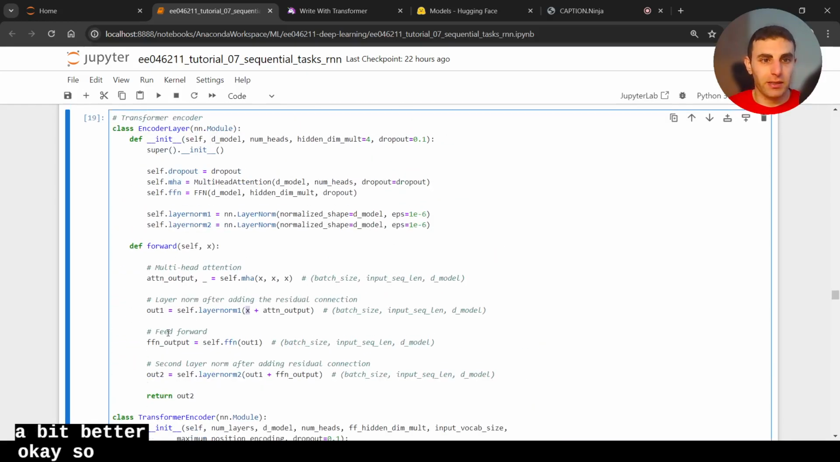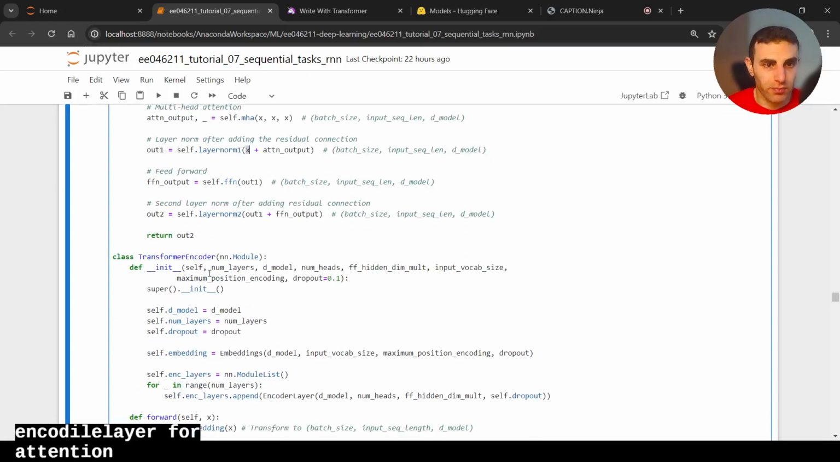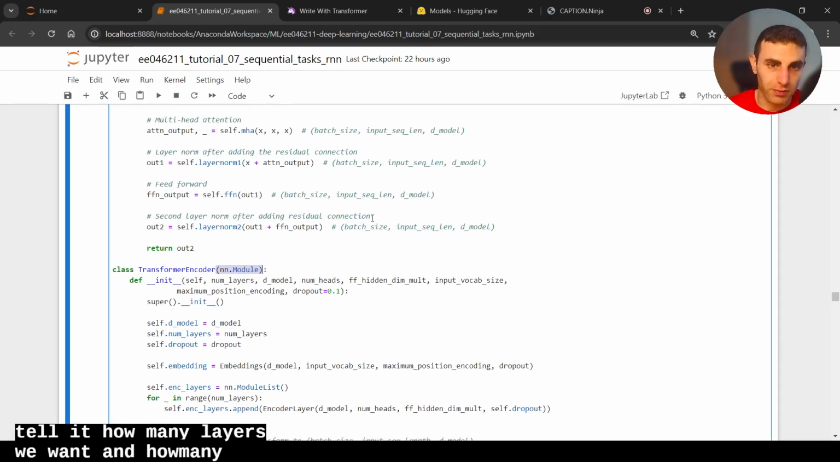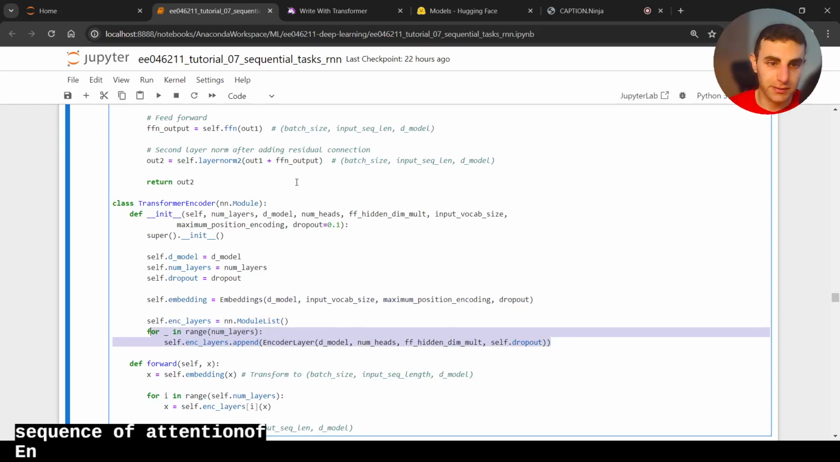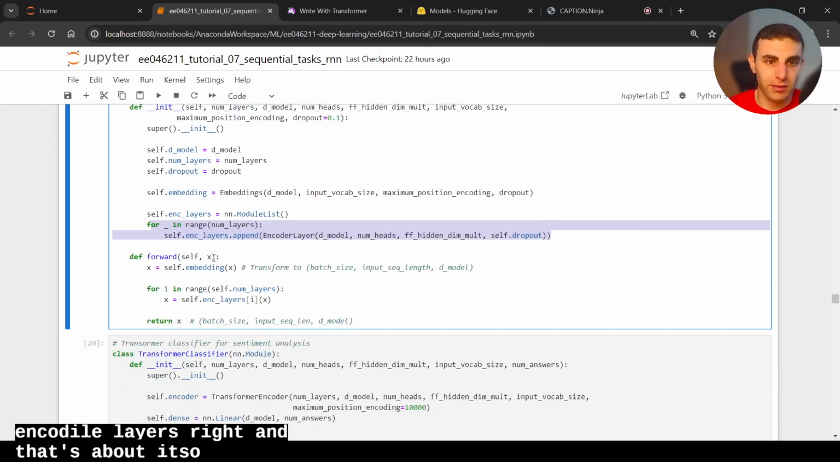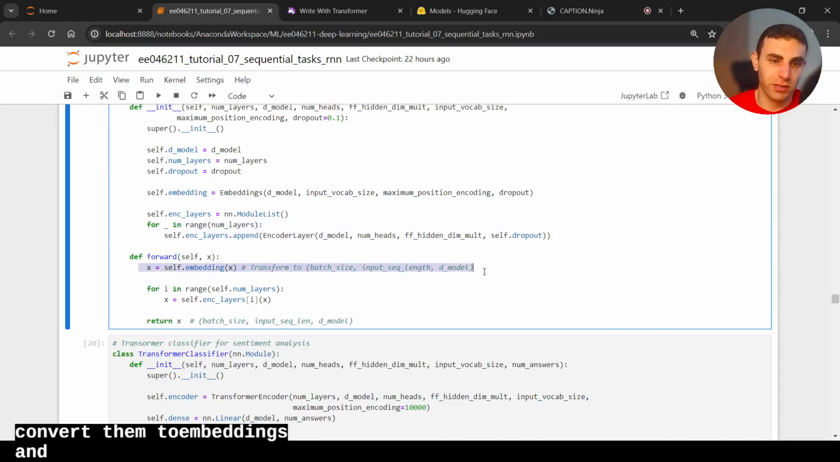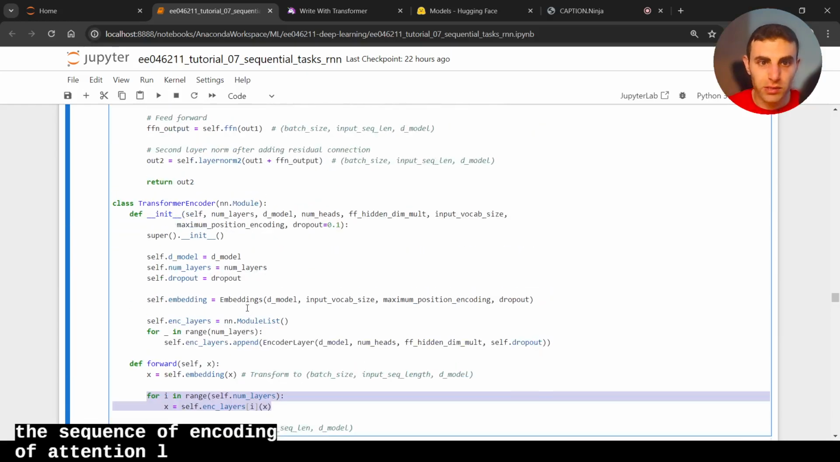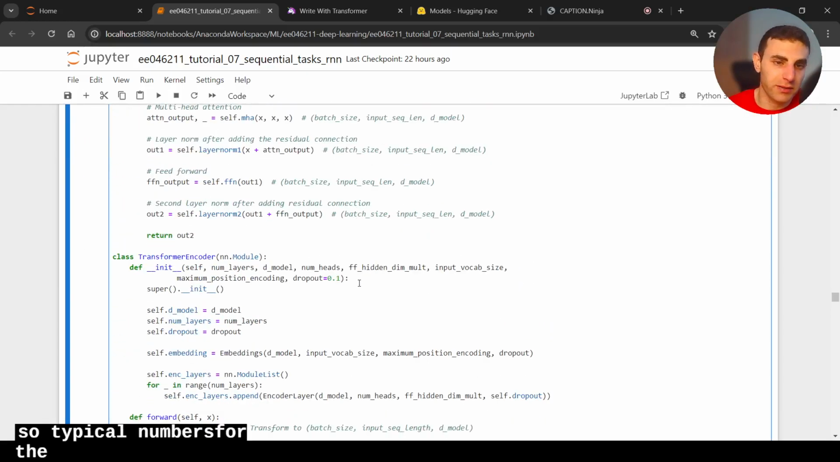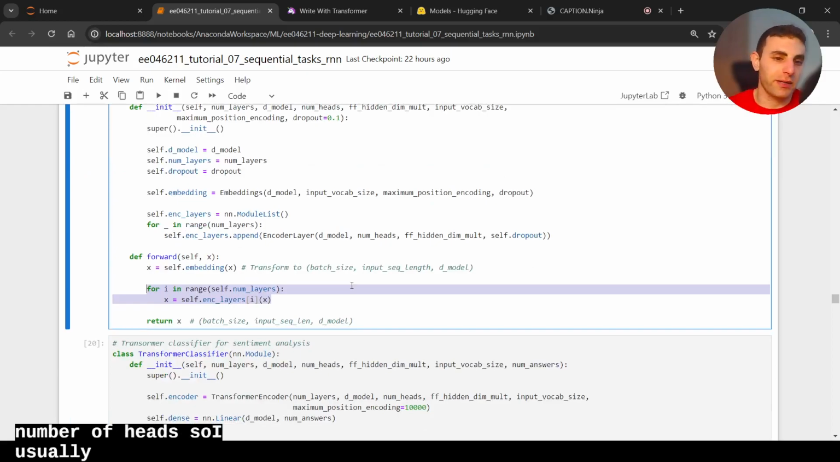Okay, so finally, we have an encoder layer for attention. We will now build the transformer encoder, so we need to tell it how many layers we want and everything else that we need to input. First we have the embedding, right? So this is the embedding layer. Then we have a sequence of encoder layers, right? And that's about it. First we get the tokens, we convert them to embeddings and add the positional encodings, and then we just apply the sequence of attention layers. Typical numbers for the number of layers and number of heads: usually the number of heads is 4, 8, 12, 16, things like that.